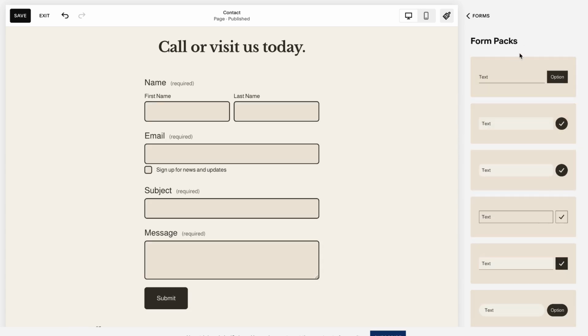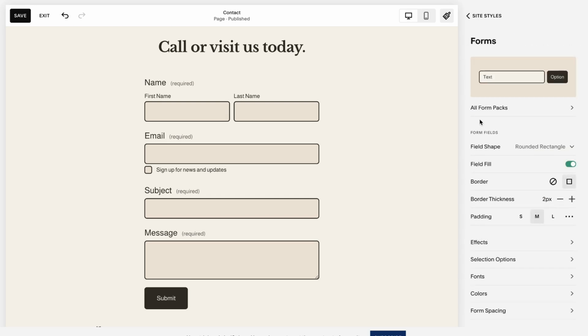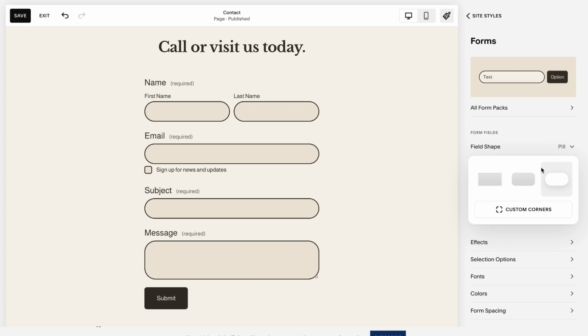And then once you've chosen a pack that you like, you can go back into the Forms tab and see all of the particular settings for that pack right here under where it says Form Fields. And these can all be customized individually as well, whether you've chosen a form pack or not. So field shape is just the shape of the form fields that are in your form. So you can choose from pill to rounded rectangle to square.